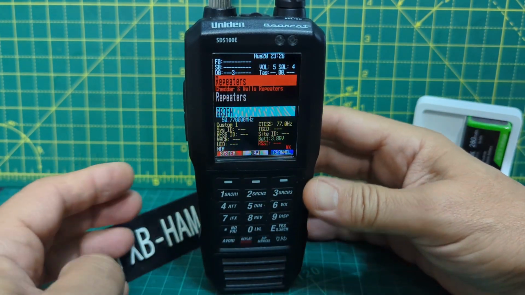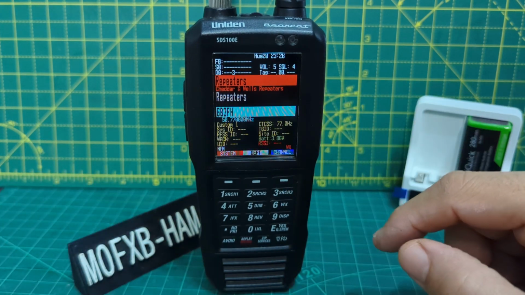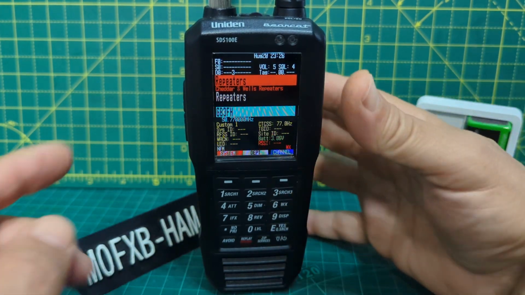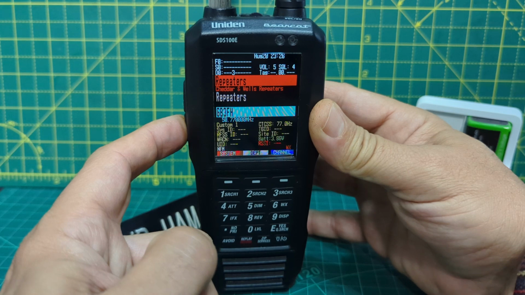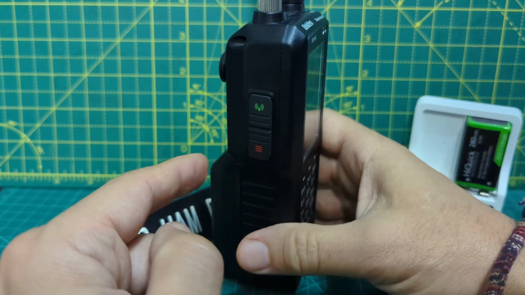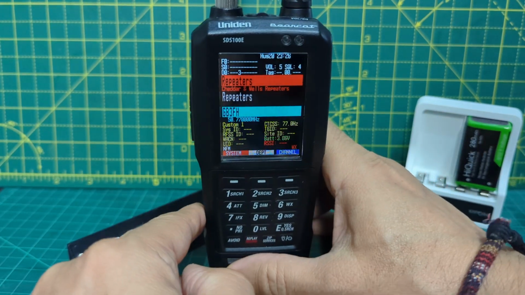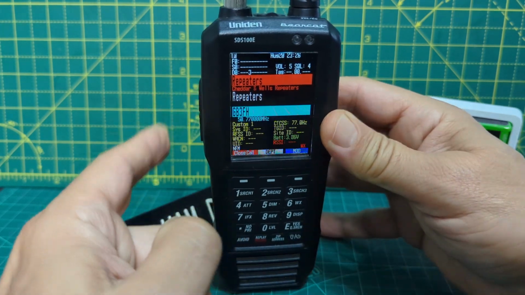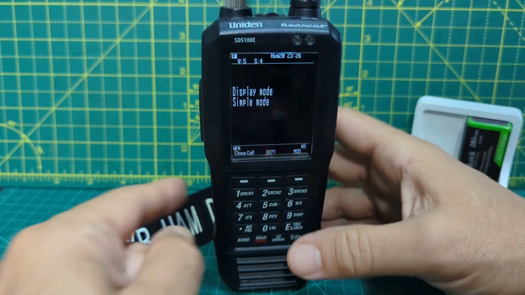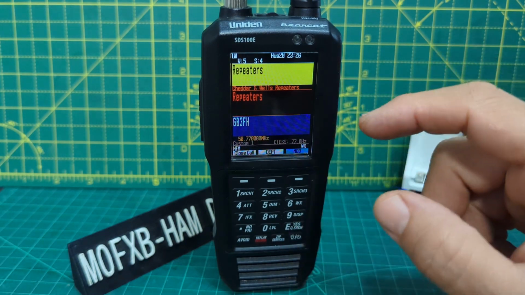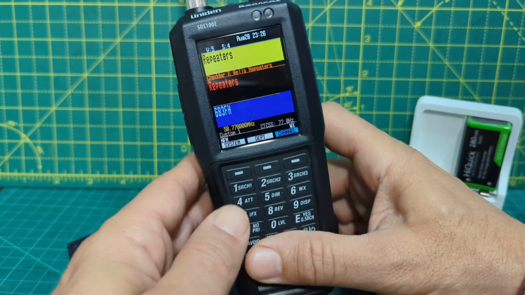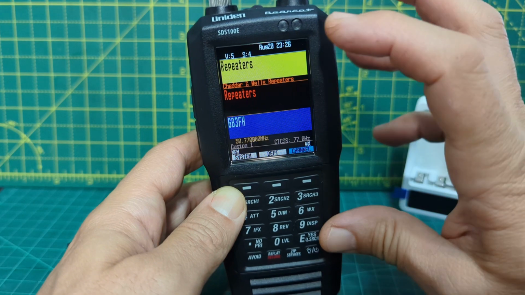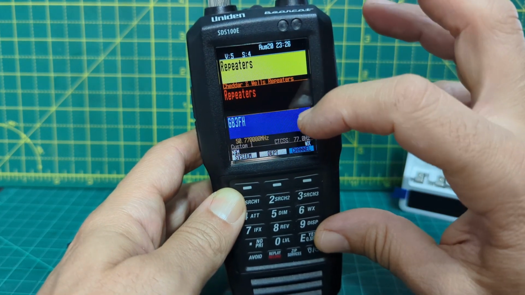To change from the detailed view, when you're in hold, and to hold you press the channel button, press your function button here. The top one is the function, the green one, like so. And then press function, then 9. And then we've now gone to what they call simple. So there's less information. You've still got systems, departments, channels.